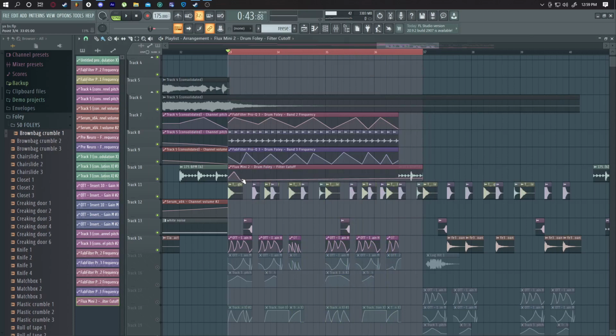Let's add an automation to this band pass. That's already adding a lot of life to those drums. I really enjoy this method. I use it for literally everything.